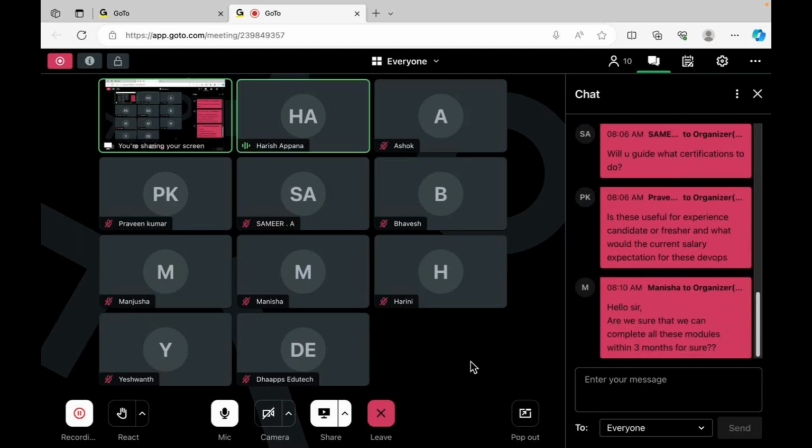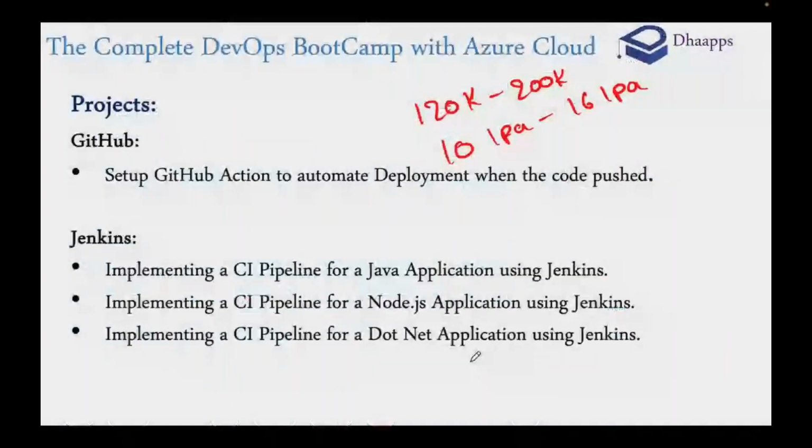Are you sure you are able to complete all these modules in 3 months? Yes. Every day we have a class, guys, Monday to Friday. So in total we will have 100 plus hours of content. So we will not waste any time.